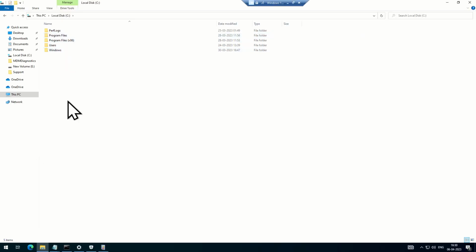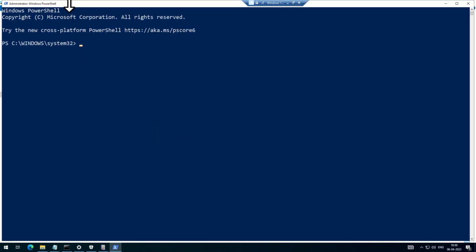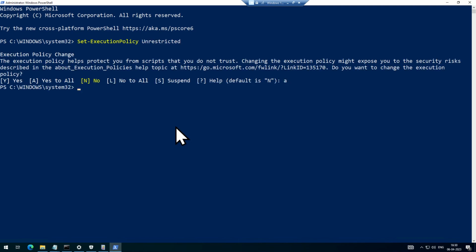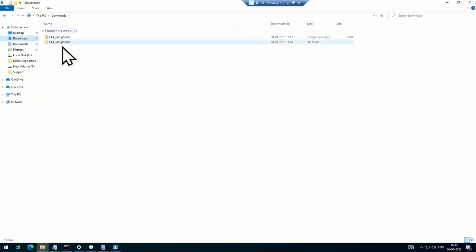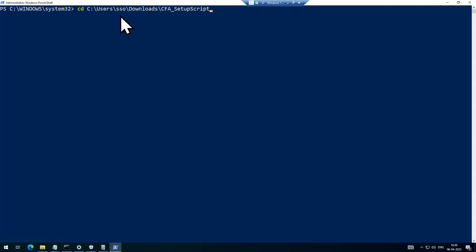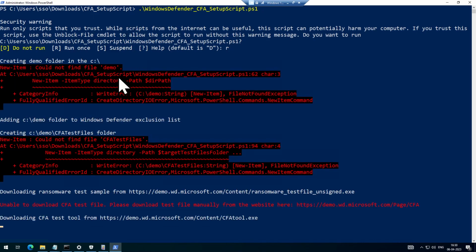As of now, there is no folder named demo. What I'm going to do is launch PowerShell with admin privileges, and let me just set the execution policy to unrestricted. And now I'll go to this location where I have saved the script. I'll copy this location, navigate to it, and then run the script. Just give me a minute.